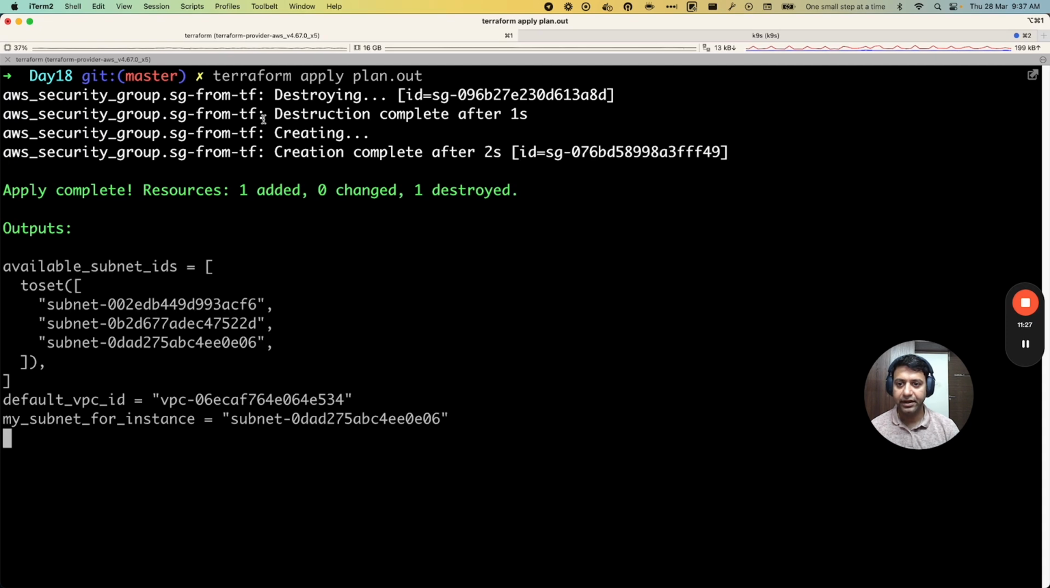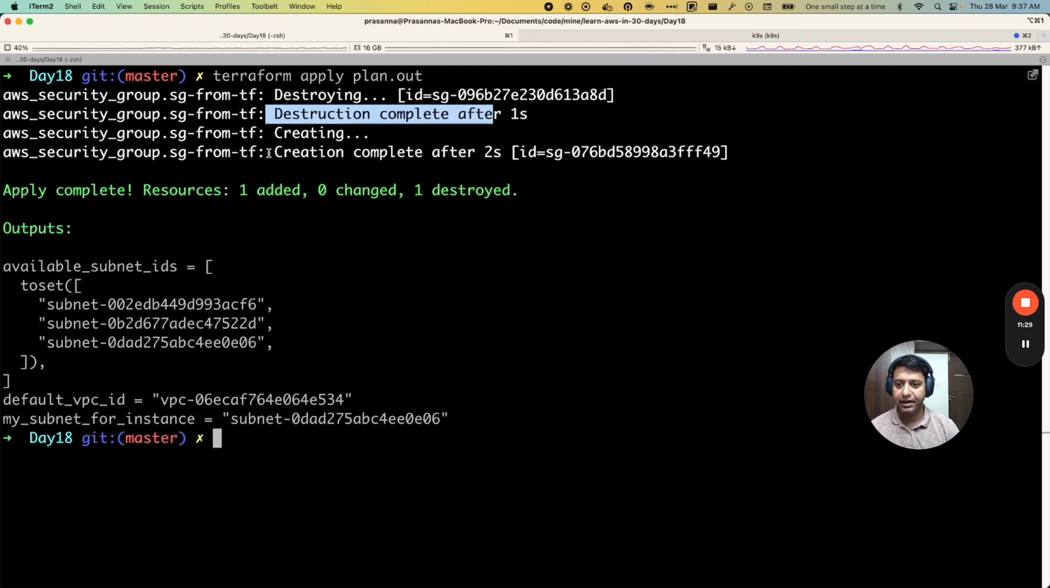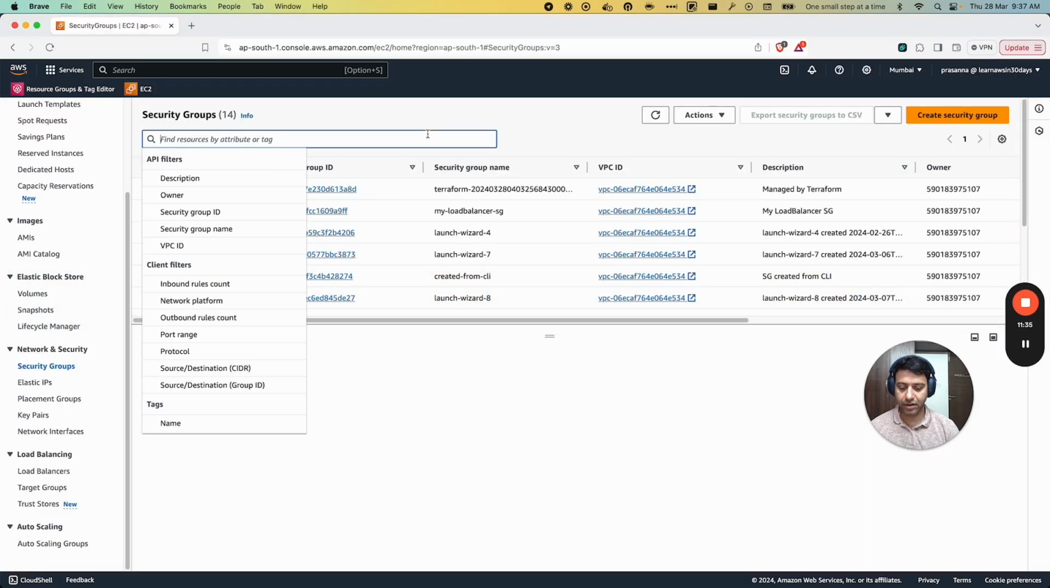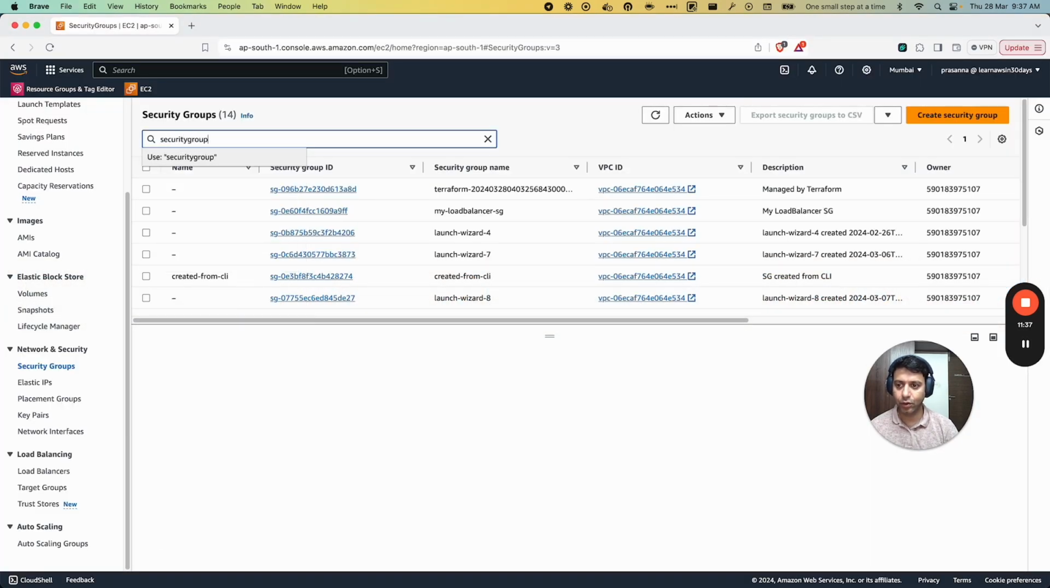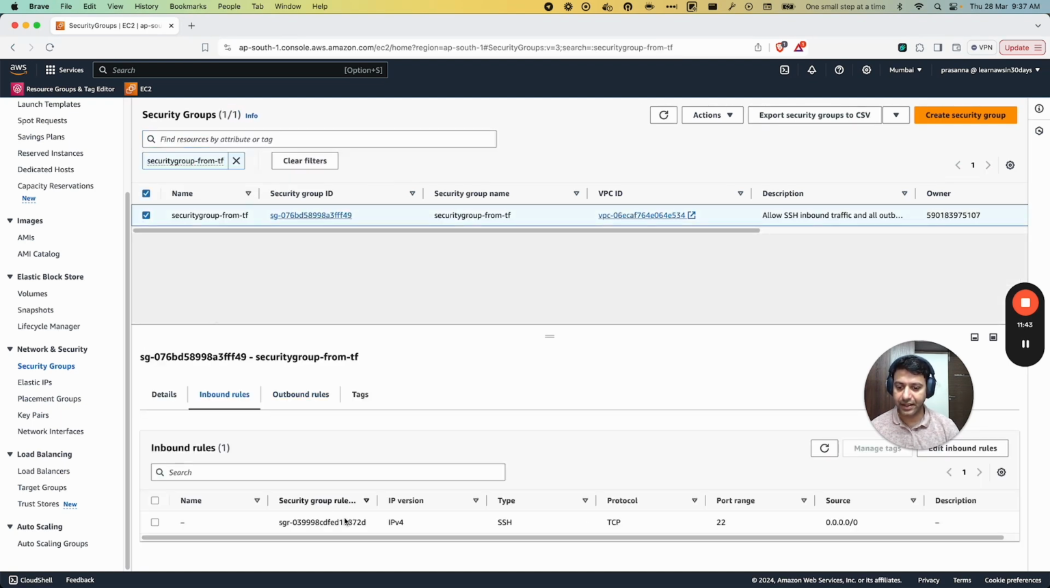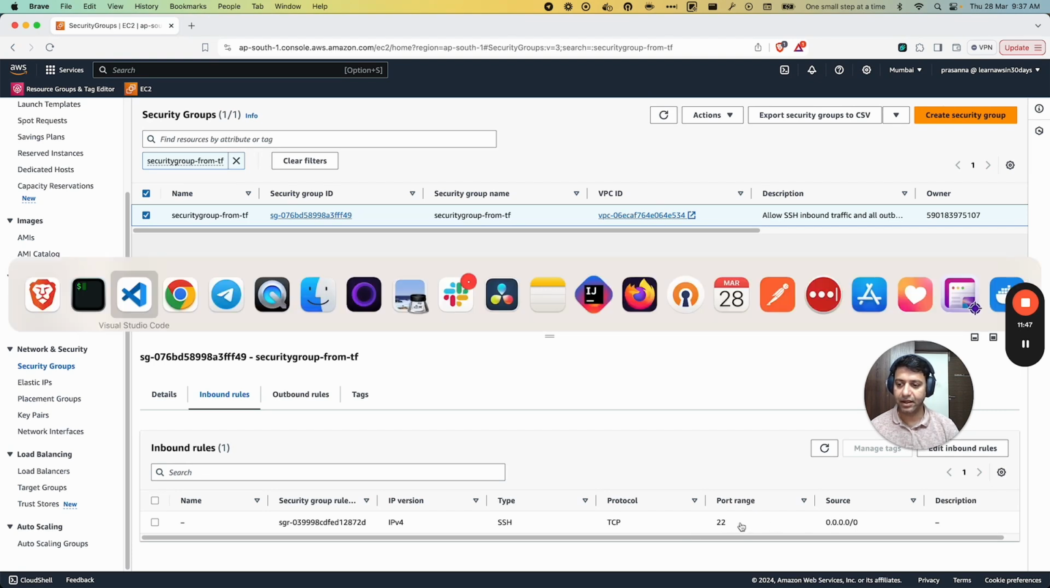So the destruction is complete and creation is also complete. The summary is one added, one destroyed. If I go here and search for security group from TF, you can see we have our group, and it has one inbound rule, which allows port 22 from 0.0.0.0/0.